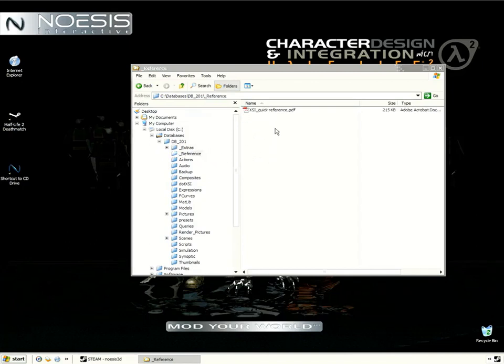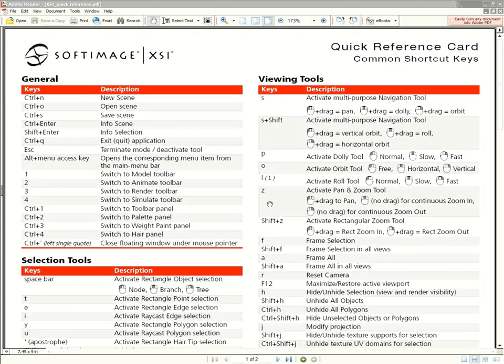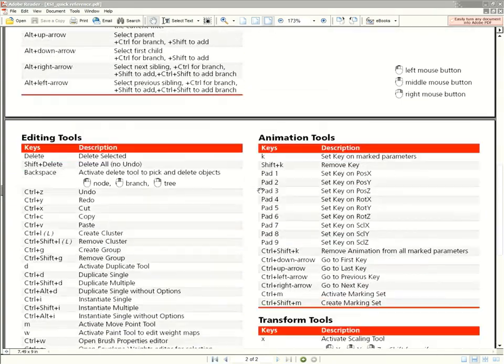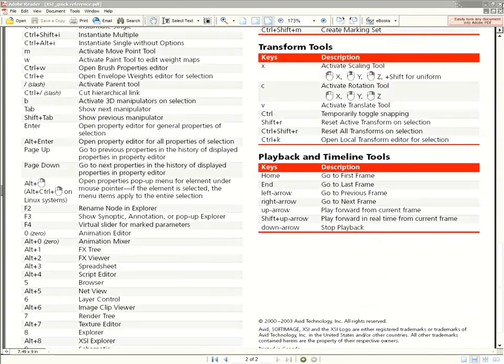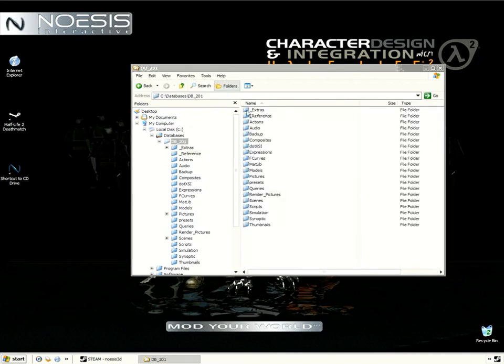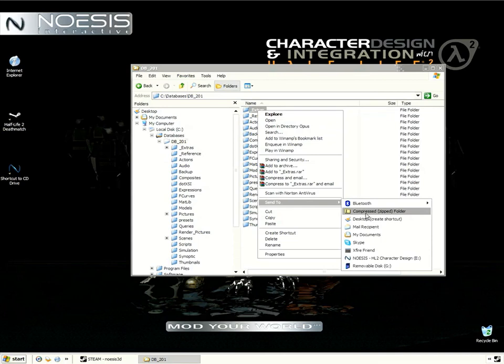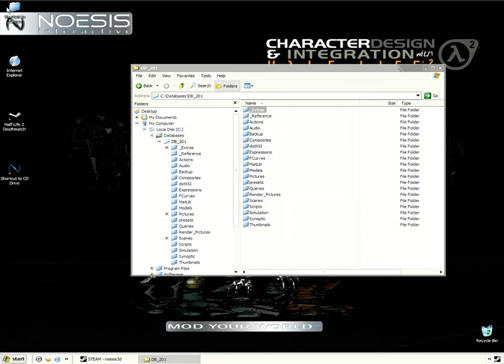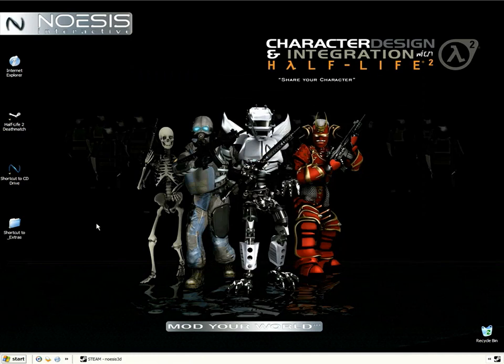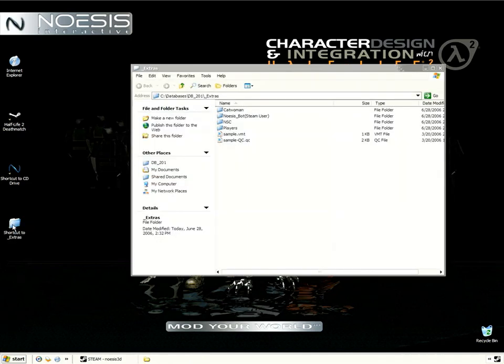And there's also a reference folder, where you'll find a nice PDF listing the useful shortcuts for XSI. Might want to print this one out and keep it nearby, just for a refresher. You can also create a shortcut on the desktop for the Extras folder by right-clicking on the file and selecting Send to Desktop Shortcut. It can make accessing the folder a little more convenient during the lessons themselves.